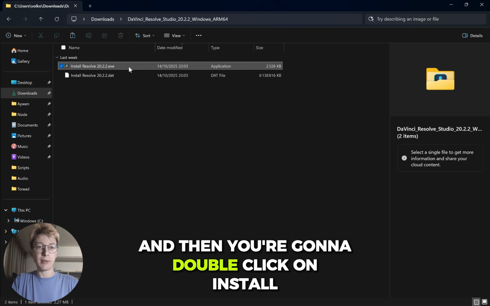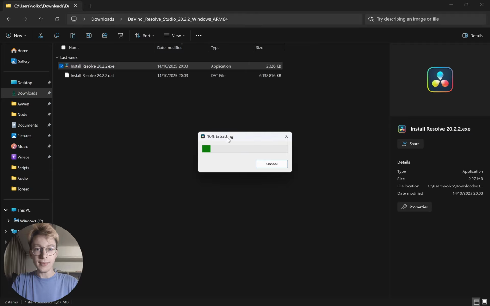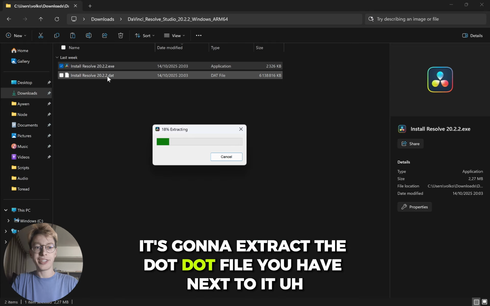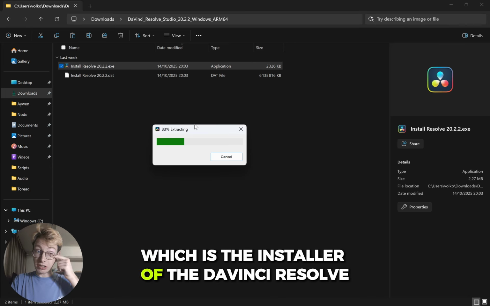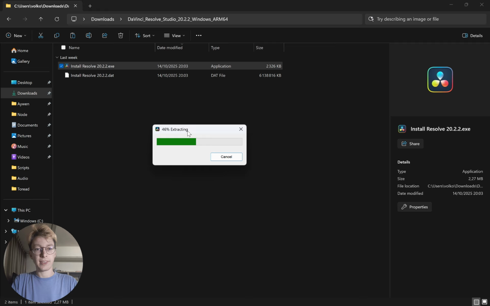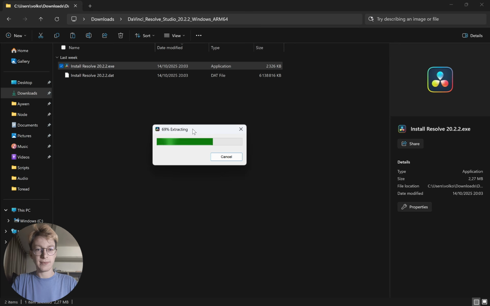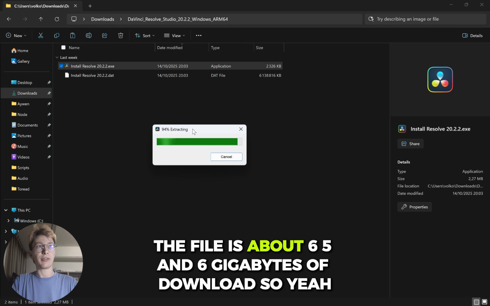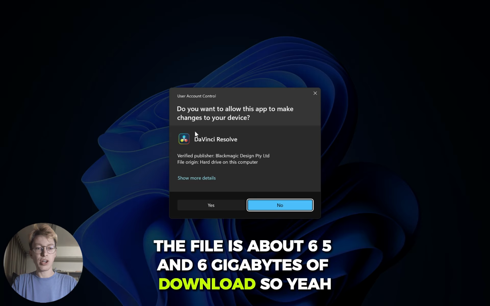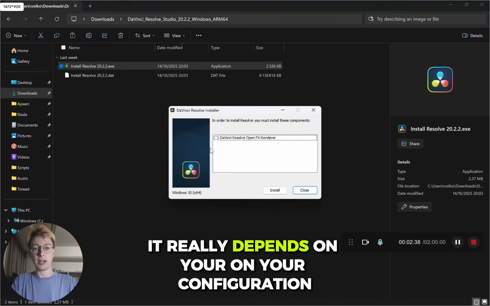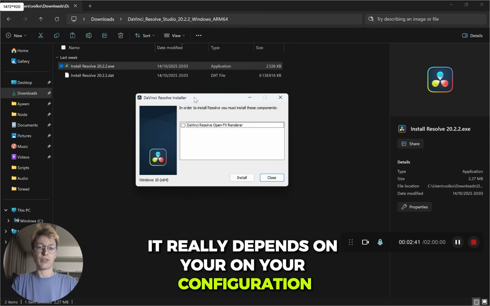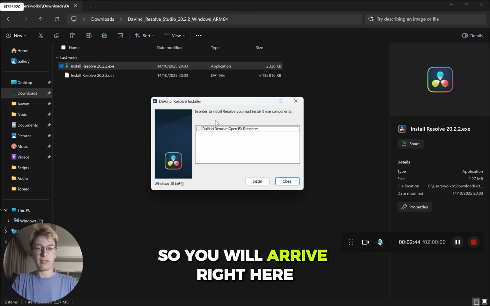And then you're gonna double click on install. It's gonna extract the .dat file you have next to it, which is the installer of the DaVinci Resolve. So we're gonna wait until it's extracting. The file is about 5 to 6 gigabytes of download. So yeah, it really depends on your configuration.